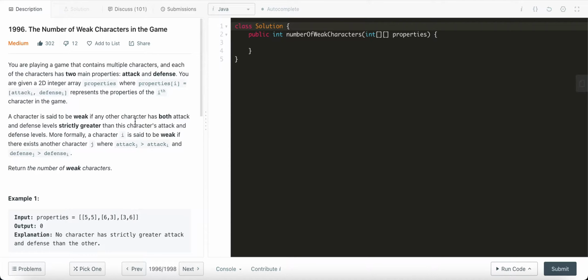So we are given some properties of some characters in a game, and these properties represent two values, attack and defense. So properties of i denotes the attack of that particular character and also the defense of that particular character, and it is a 2D integer array. Now we need to count the number of weak characters. A character is said to be weak if its attack level and defense level are both less than another character's attack and defense level.